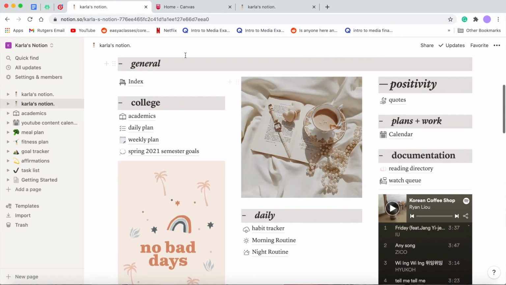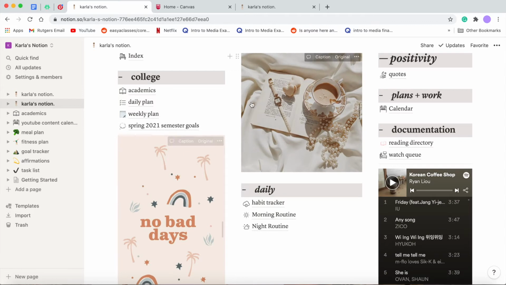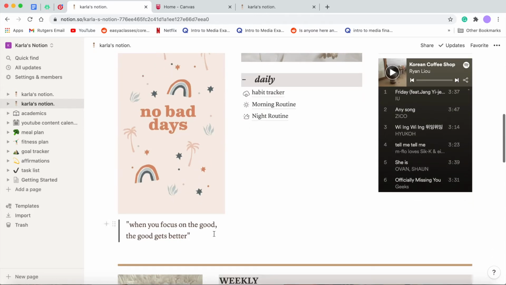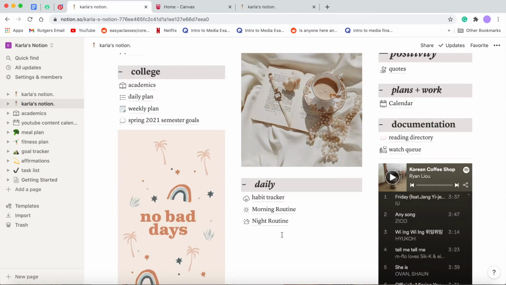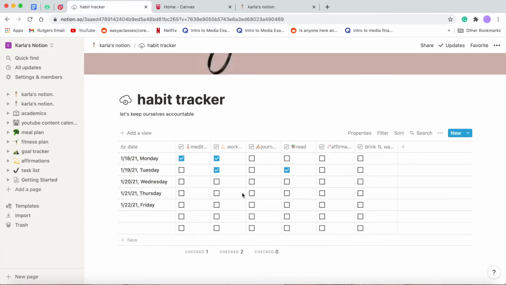Now that we've done the college stuff, we can move on to some other stuff. I got these pictures from Pinterest if you're wondering, and I also have this quote down here. I also have my daily section right here, so we'll go into more details with that. Starting with my habit tracker, this is where I can track some of the things that I want to do more often. I have meditating, working out, journaling, reading, affirmations, and drinking at least 1 liter of water. I also placed the dates that I do them, and I will add more as time goes on.